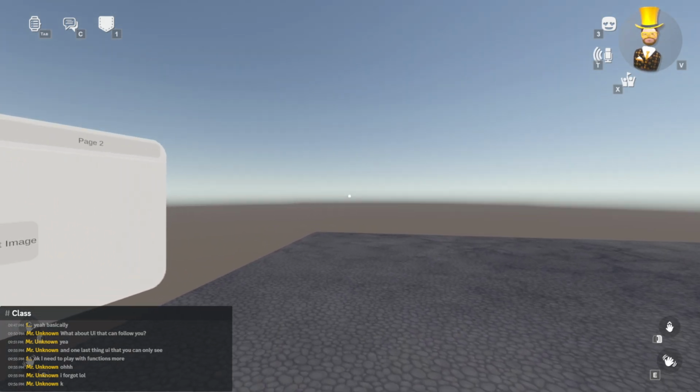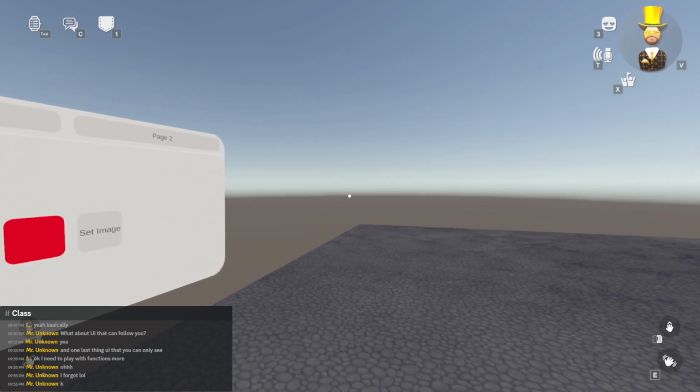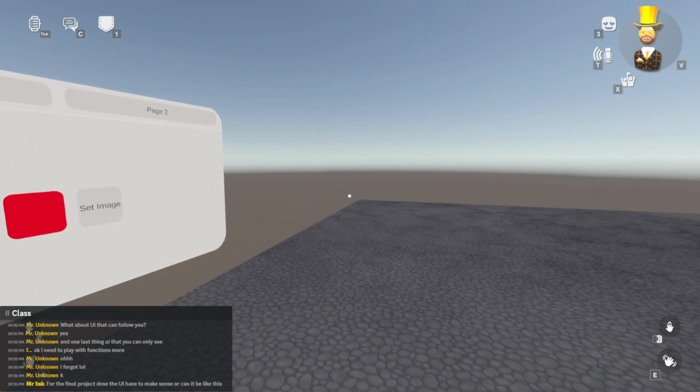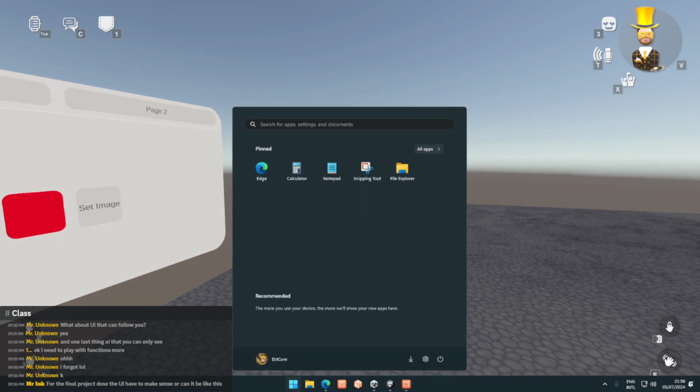All right. Is there any quick questions? We've got like 4 minutes. For the final project, does the UI have to make sense or can it be like this? It doesn't necessarily have to make sense. The UI just has to have a certain things in it. So it doesn't necessarily have to make sense. It just has to have some required things in it. And they need to work, of course.